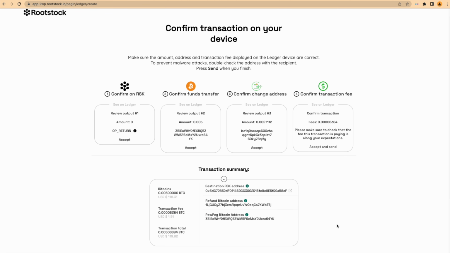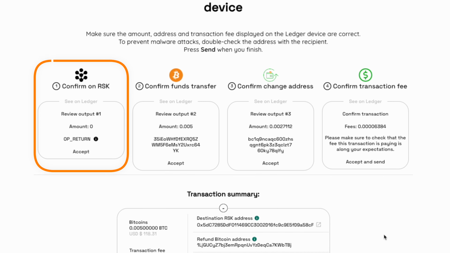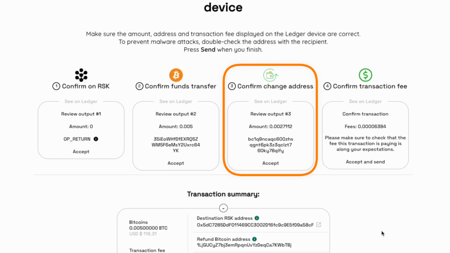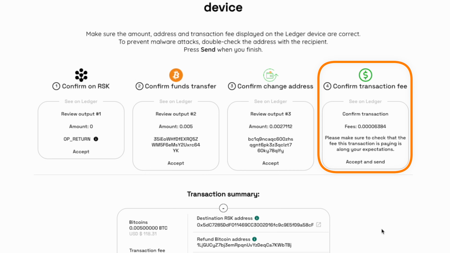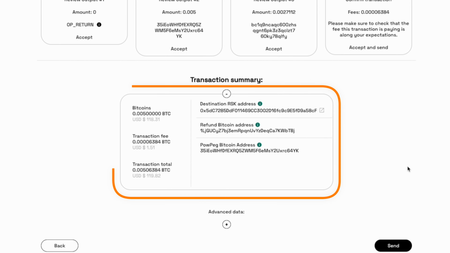At this stage, you now need to take action with your hardware wallet. At the top of this page, you're going to see 4 validations that need to be done. The first one is to confirm the Rootstock information. The second validation will be the funds to be transferred. The third validation will be the change address, and the 4th validation will be the fee to be paid for this transaction. Right below that, you can find the transaction summary with the Rootstock destination address, as well as the Bitcoin refund address. This address would be used to return the funds in case the Rootstock network surpasses its locking cap. It's important to check the network fees as this transaction is dependent on network conditions.